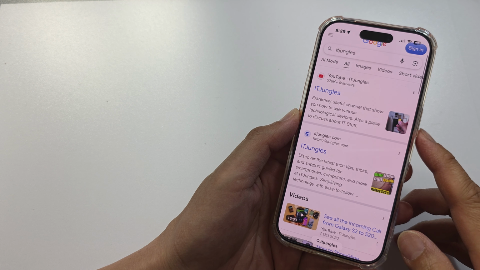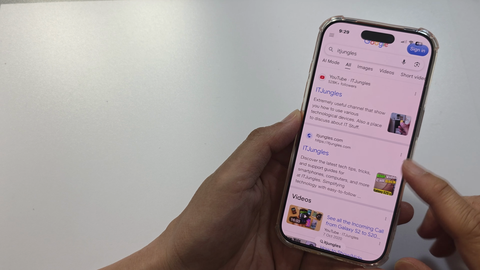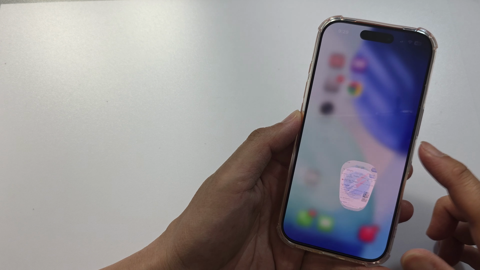How to block websites on iPhone iOS 26. So first let's return back to the home screen and then tap on Settings. Now in the Settings page we scroll down and then tap on Screen Time.